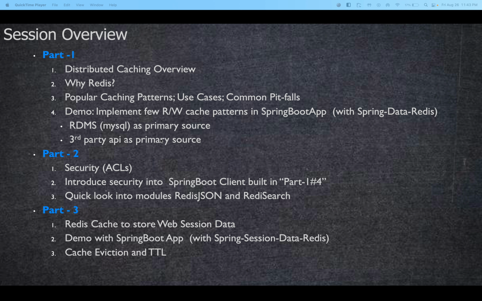In part 2, we will cover the security aspects. We will see how Redis implements security and how to manage users and access controls on the server side. Then we will introduce security into the Spring Boot application that we will build in part 1 to showcase how security can be handled on the client side. Finally, we will end the module after taking a quick look into the search capabilities that the RedisJSON and RediSearch combination offers, by searching the data that we previously cached.